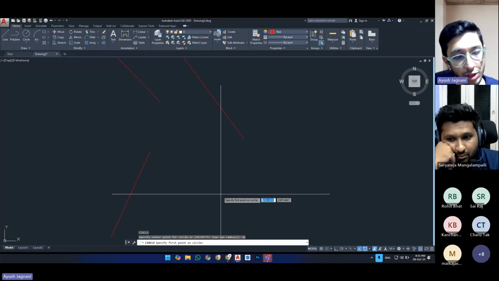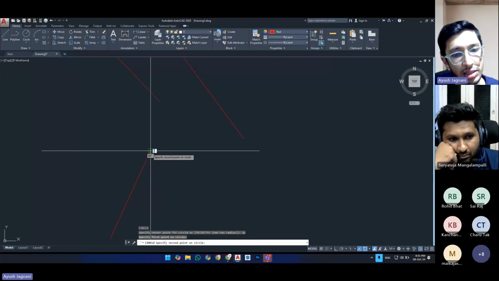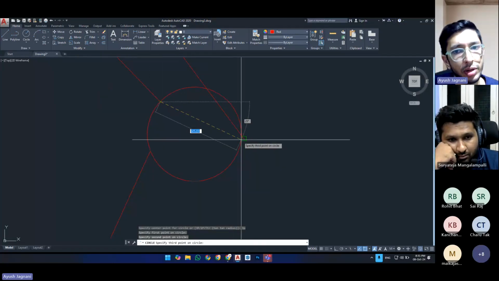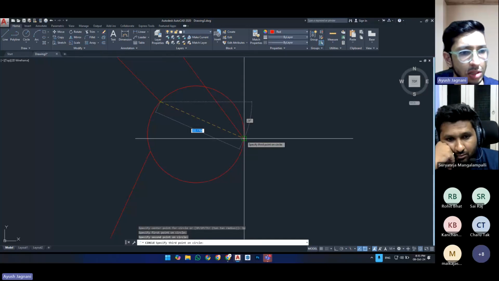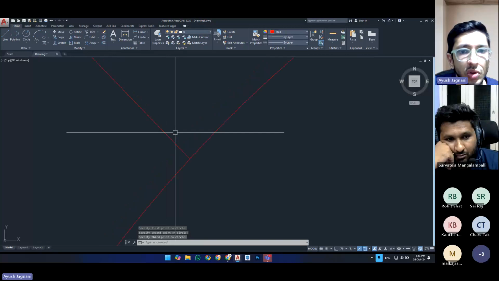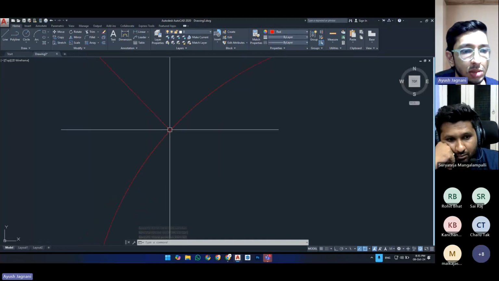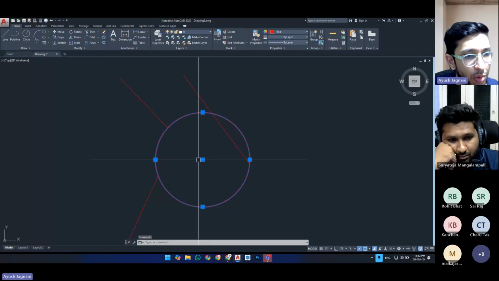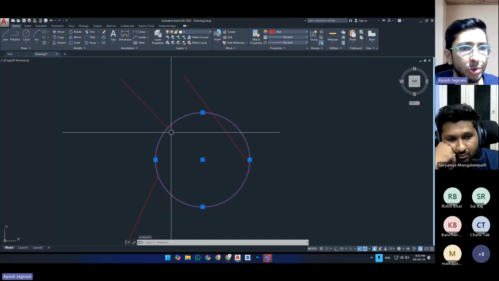Now it is telling me to specify first point on circle. I select the first point, I select the second point, and I'll select the third point. I'm just following what the command bar says. Okay. It has created a circle with the 3 points precisely touching my circumference. AutoCAD automatically calculated the center, the most appropriate center for it, the most appropriate radius for it.